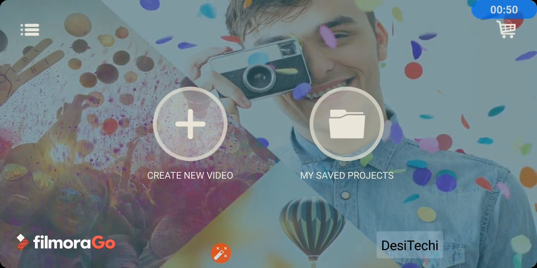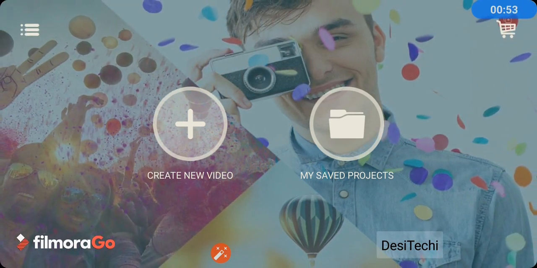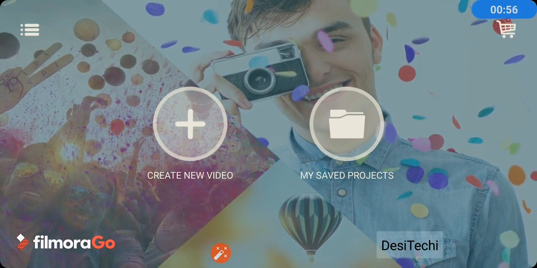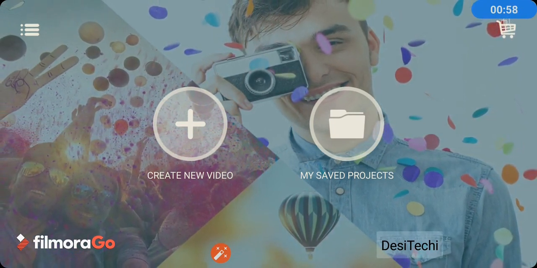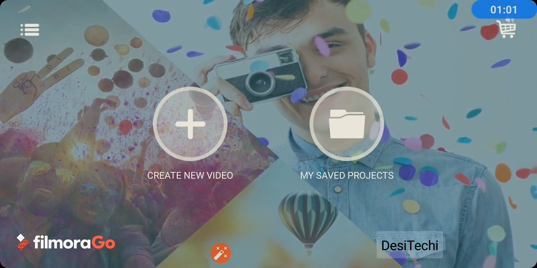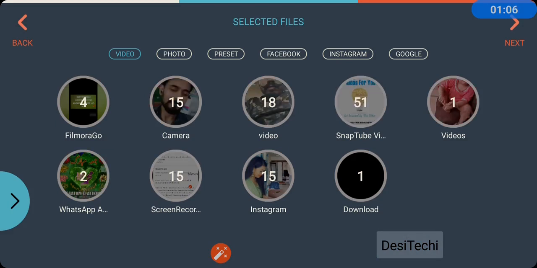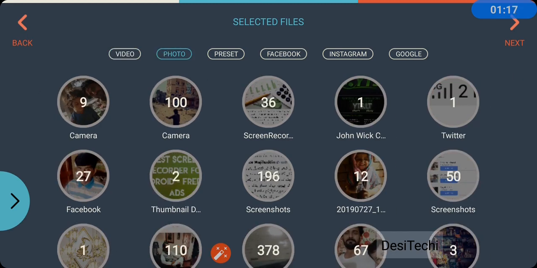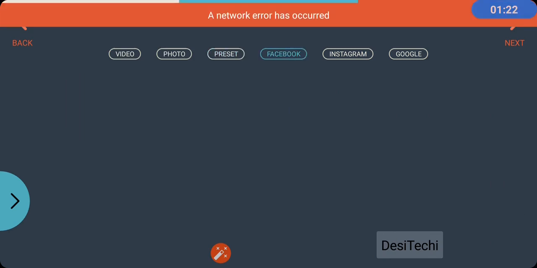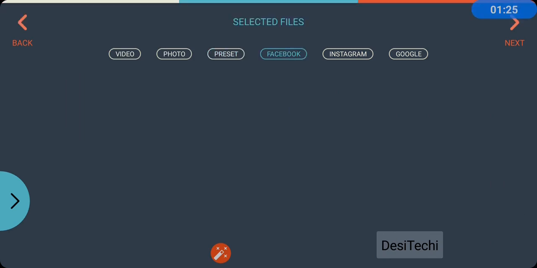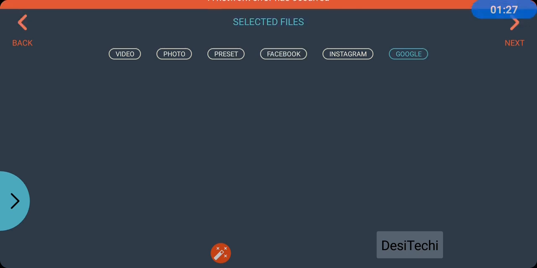And on the front screen you can see two options: create new video, and my saved projects option. And if you click on create new video, you can choose a video. You can see different options, and you can see all the folders on your device. The first option is video. Then you can also click on photos. You also have preset option. You can also choose Facebook, Instagram, or Google Photos.